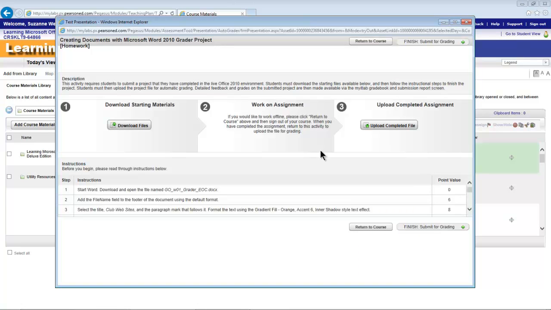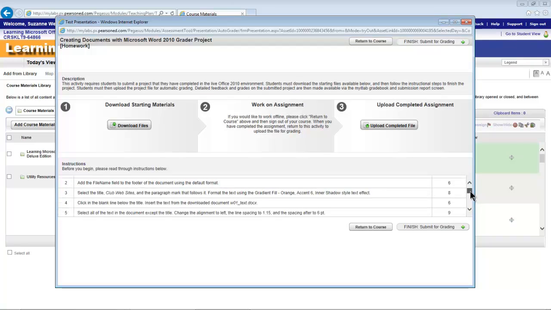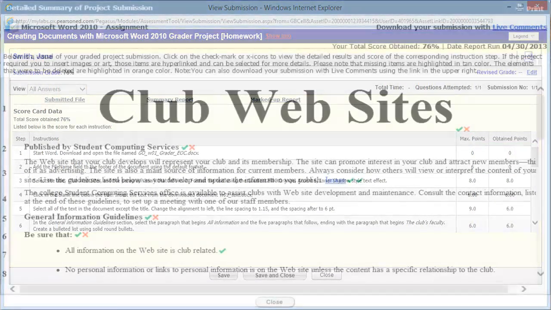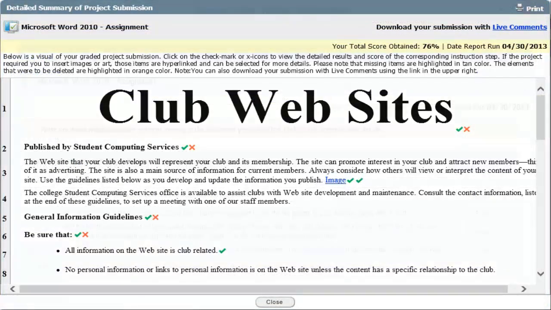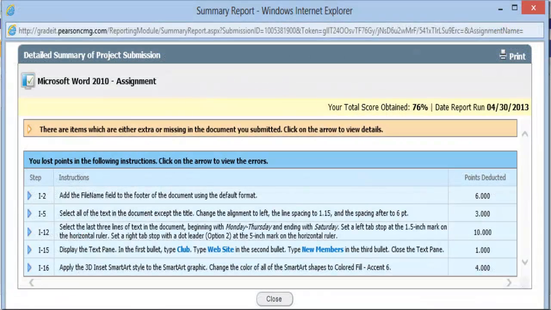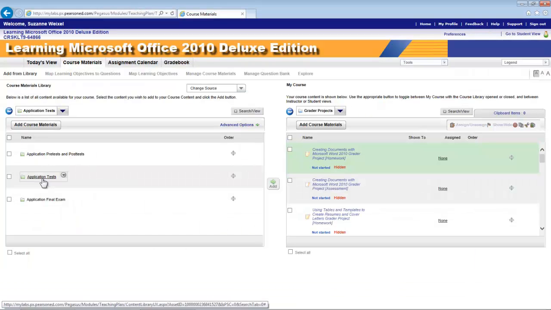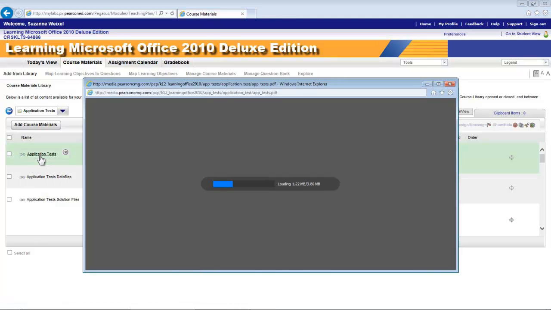Grader projects are step-by-step projects that the student completes live in the application, then uploads and submits for grading. The scoring, reporting, and feedback is almost instantaneous and is designed to let you easily identify the skills that each student has mastered and those that he or she needs to review. Instead of spending hours reading and grading projects, you can focus your efforts on teaching. The eCourse also includes more traditional assignments, such as downloadable, printable application tests.